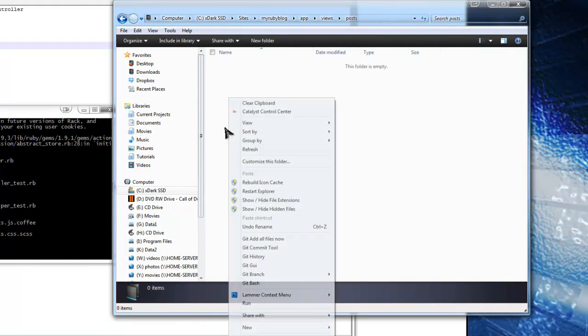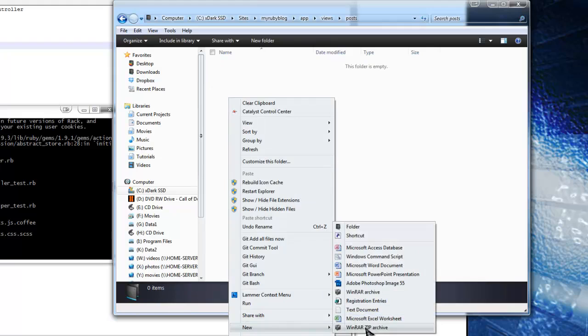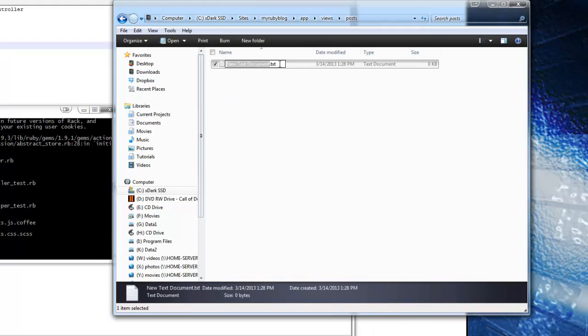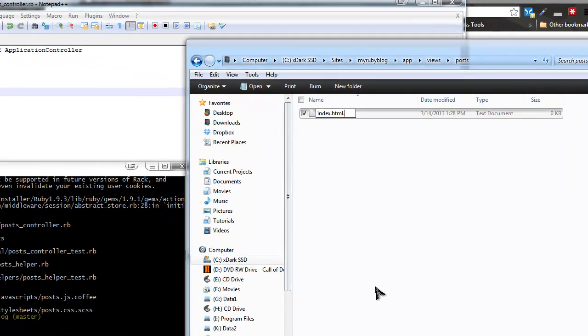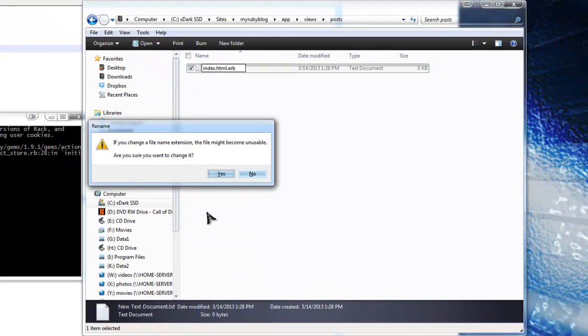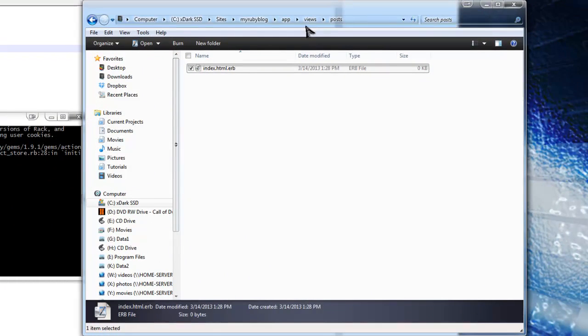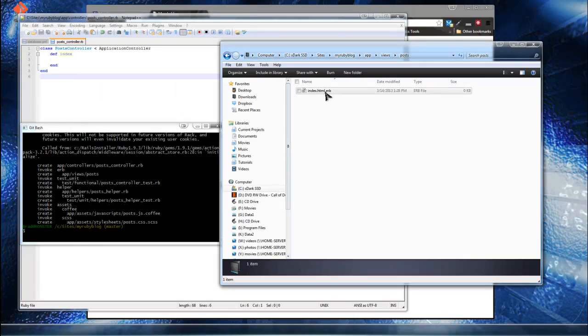But we didn't do that, so the other way we can do it is just go in the post folder and create a new file. So we'll say a new text document, and we're going to name that index.html.erb. So all your view files will have this extension. They'll have the HTML with ERB tacked onto the end of it. And ERB just stands for Embedded Ruby.